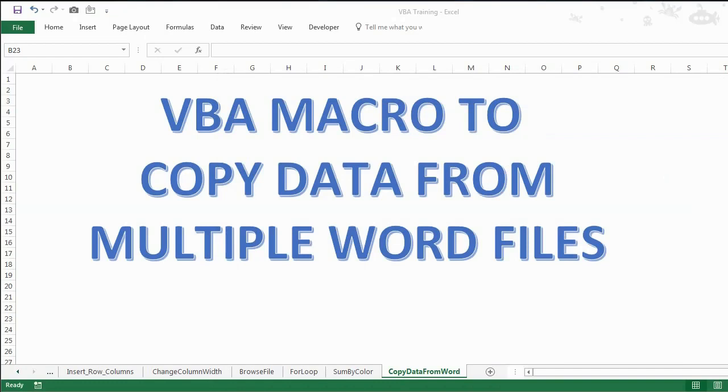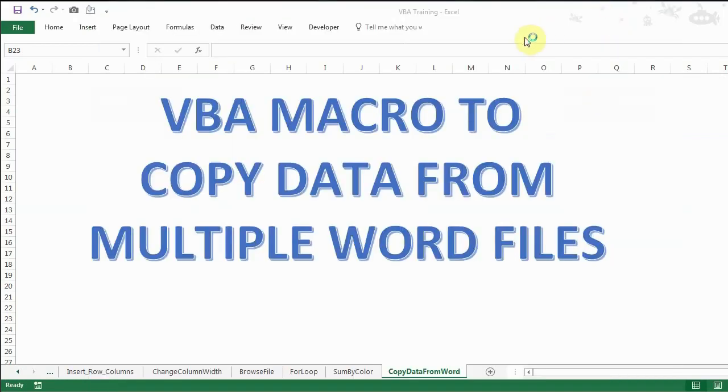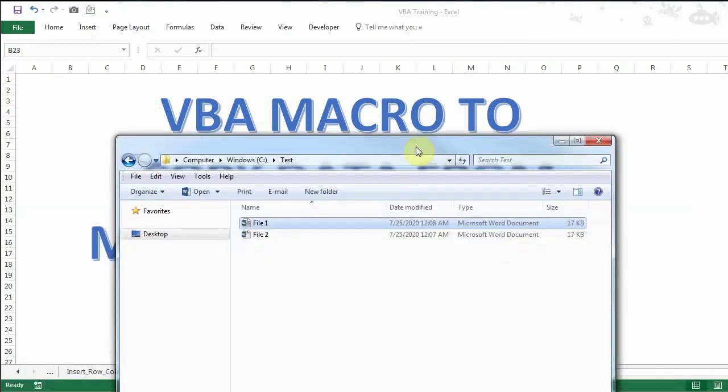So today we are going to learn how you can copy data from multiple Word files in one folder and put it in your Excel file, right? This can be very useful where you keep getting a large number of Word files and you have to copy and paste data into one Excel file, right?